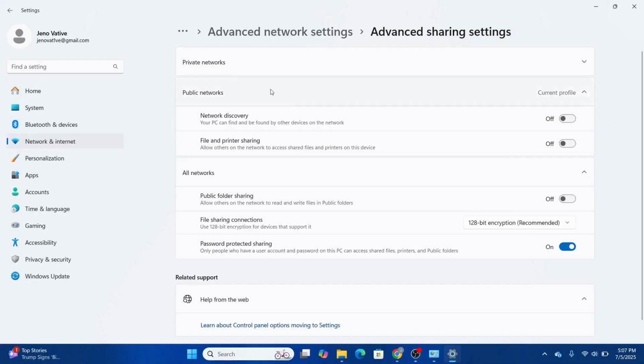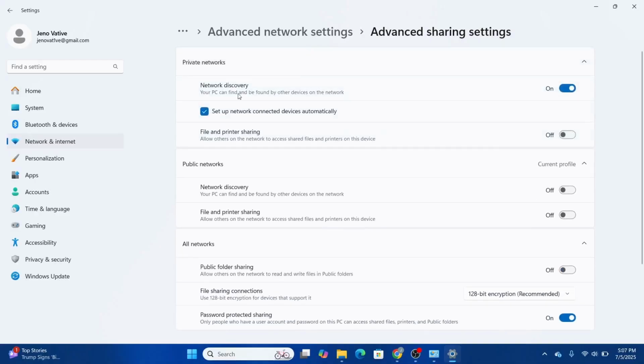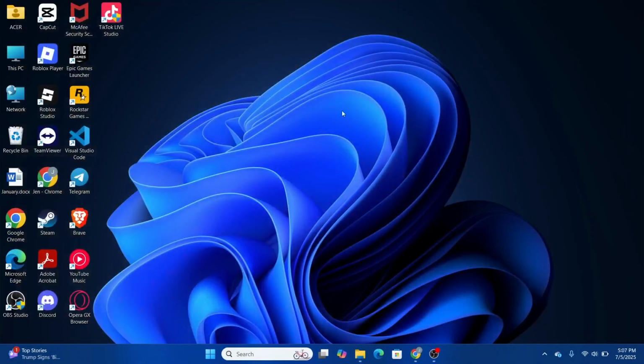Now, once you've turned these options on, look out for private networks as well. Look out for network discovery. Turn this on, and turn on file and printer sharing within private network also. And look out for the option to set up network connected devices automatically. Turn these options on as well. Once this is done, you can close this up and head over to another step.